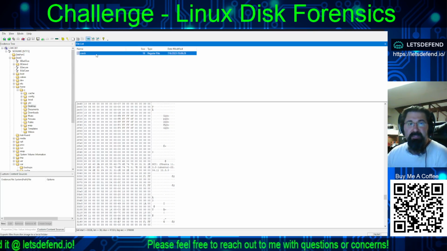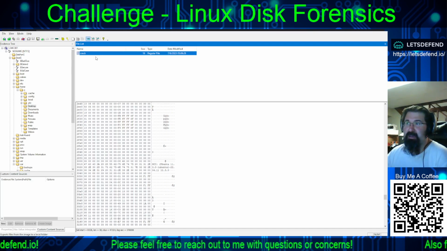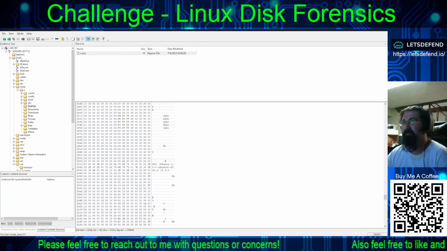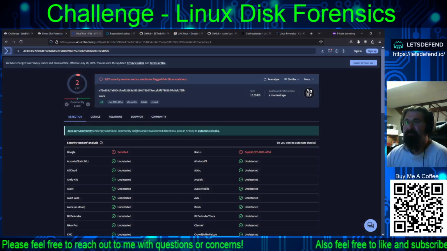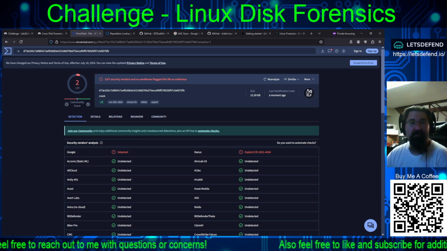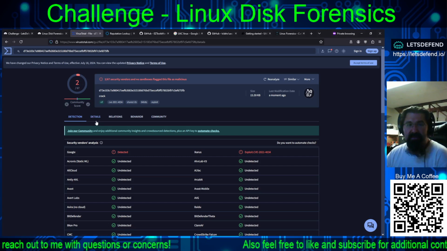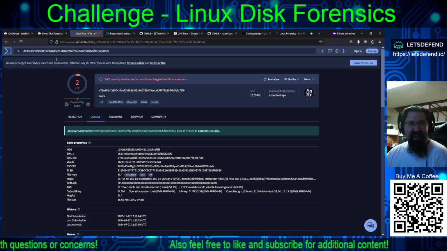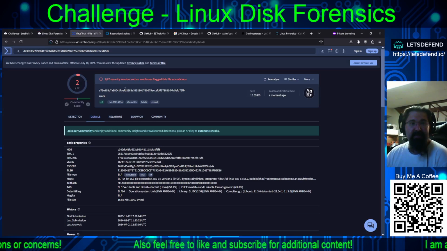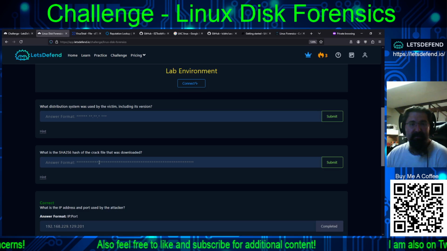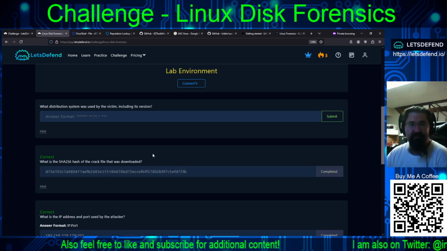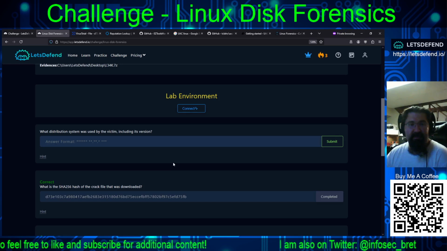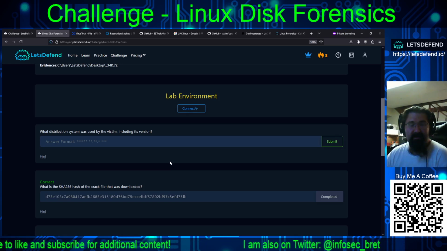So you could also sit there and export it, everything else along those lines, and do exactly what I have done, which is just taking the hash and running it through VT. It's a known hash. And like with anything VT, if we go underneath details, we will get the MD5, the SHA-1, SHA-256, and others. And they specifically want what? The 256, so we can just grab it from here, plop that in, and there we go. Okay, what distribution system was used by the victim, including its version?